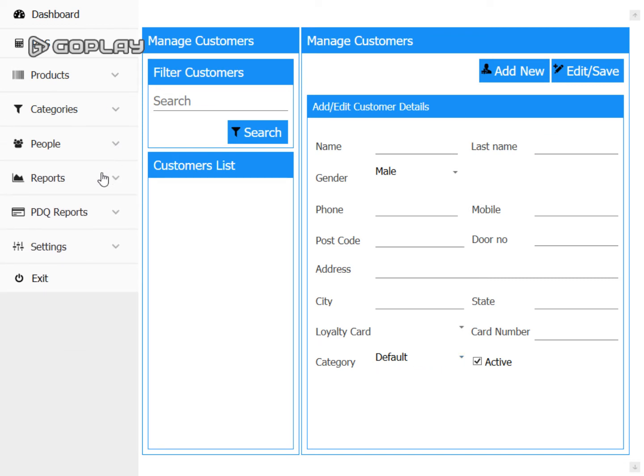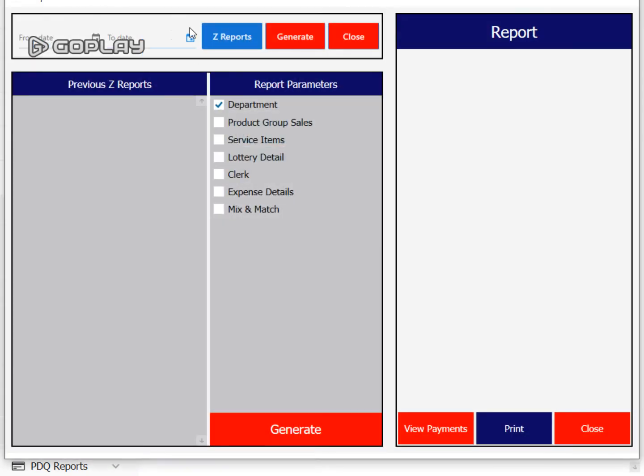Now reports, typically your X report and your Z report, are here. Simply we generate. I don't have data, so you're not going to see anything. You can choose what you want on the Z report or X report, so you can say product group sales or service items, lotteries, clerk individual sales, expense details, mix and match. You can select what you want to see on the report, and then you can generate the report, and in this white section the report is generated.